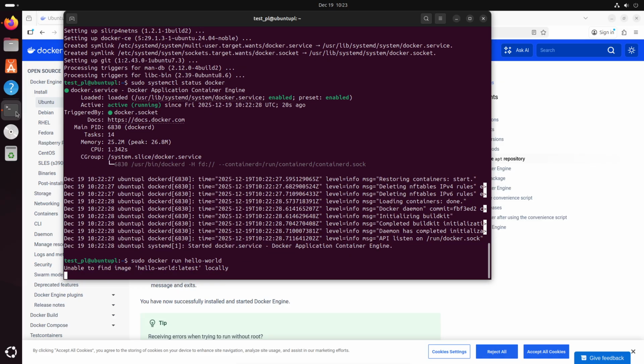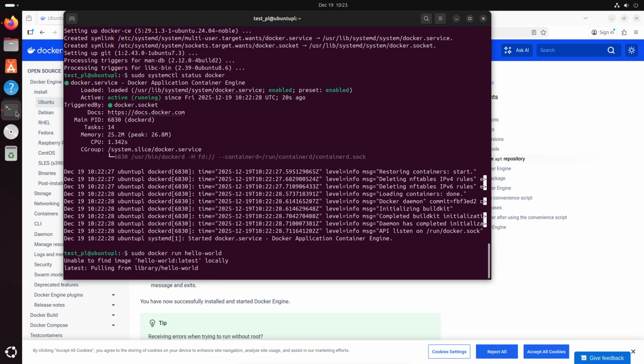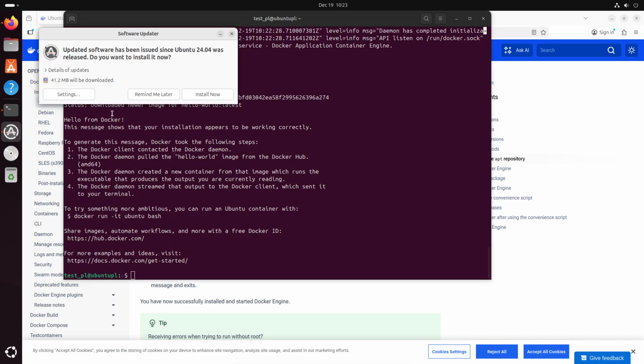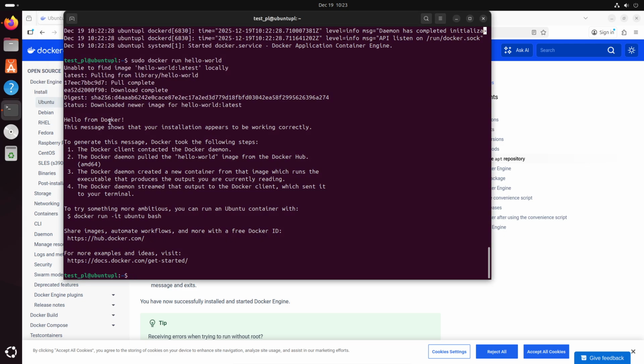I can press enter. As you can see, unable to find the image locally, but it will download it. And as you can see, we can close that. Hello from Docker. It started to download the newer image for hello-world latest. So everything is working, and that's how you can set up your Docker.